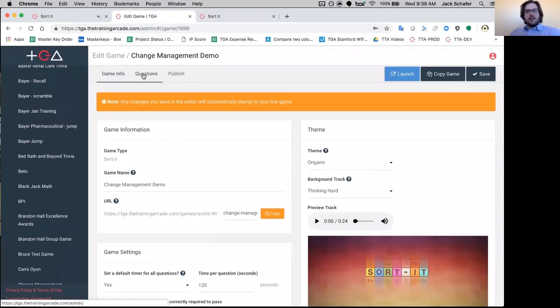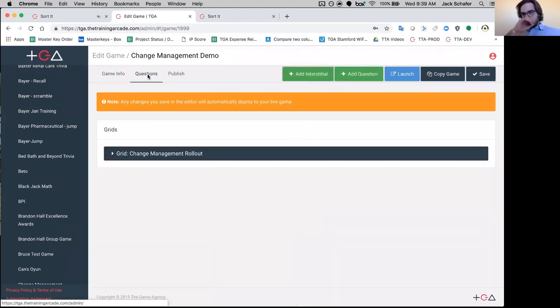Okay, so then after you've set all of your game default settings, you can go ahead and move on to the questions tab. So if you're starting from scratch, this will be blank. If you're coming back and you're editing, all of your questions will be contained in these dark blue tabs that you'll see here. To add new content, you can click either one of these green buttons up at the top.